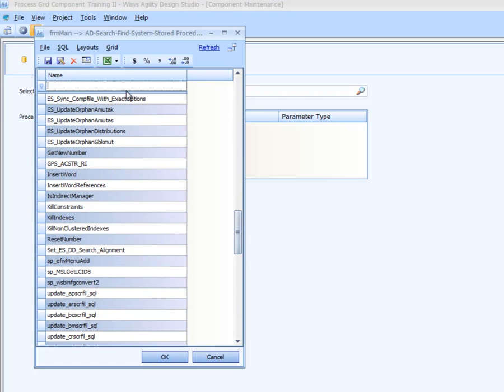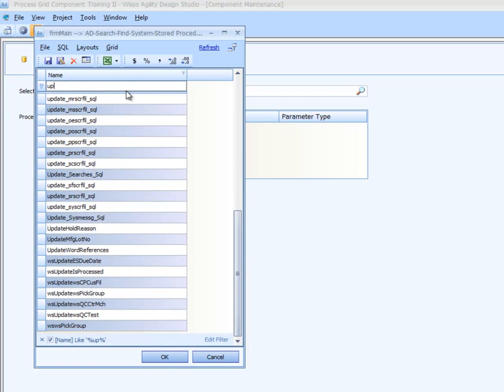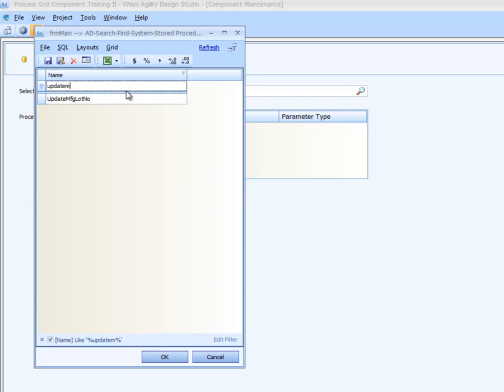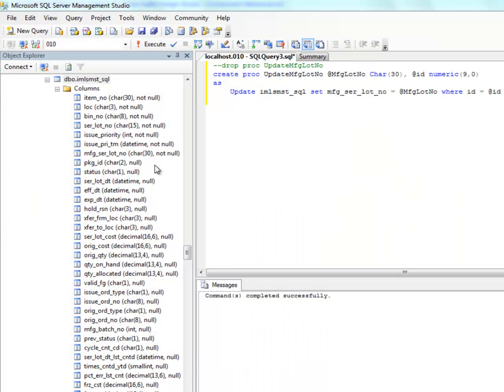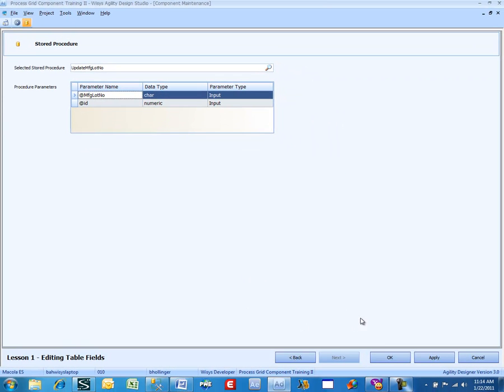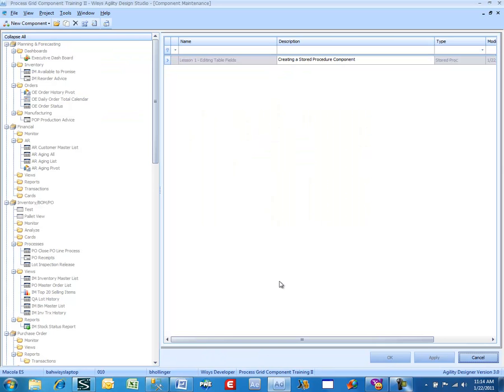And I could just type in update manufacturer. Yeah, there it is. And you notice immediately it finds the two fields that we need to use in the stored procedure, the two passing values. So it does all that just by looking at the database. And that is it for lesson 1, and all it takes to encapsulate and create a stored procedure, which we'll use in lesson 2.